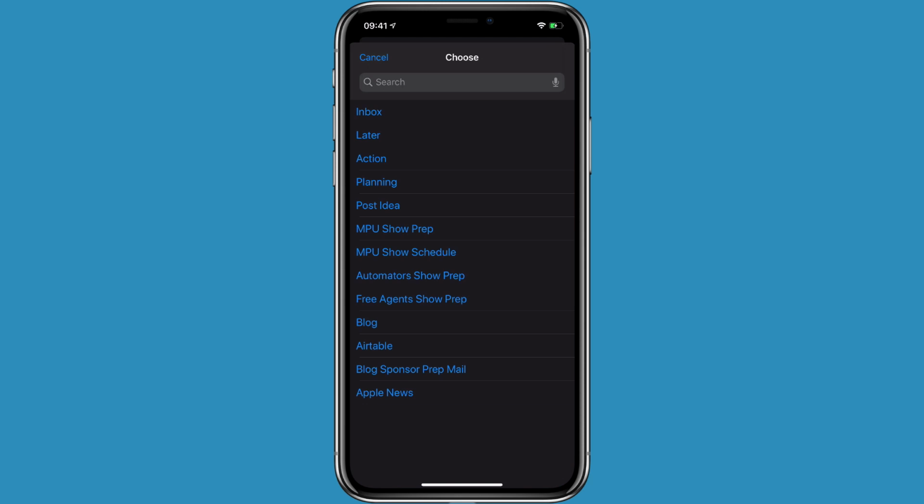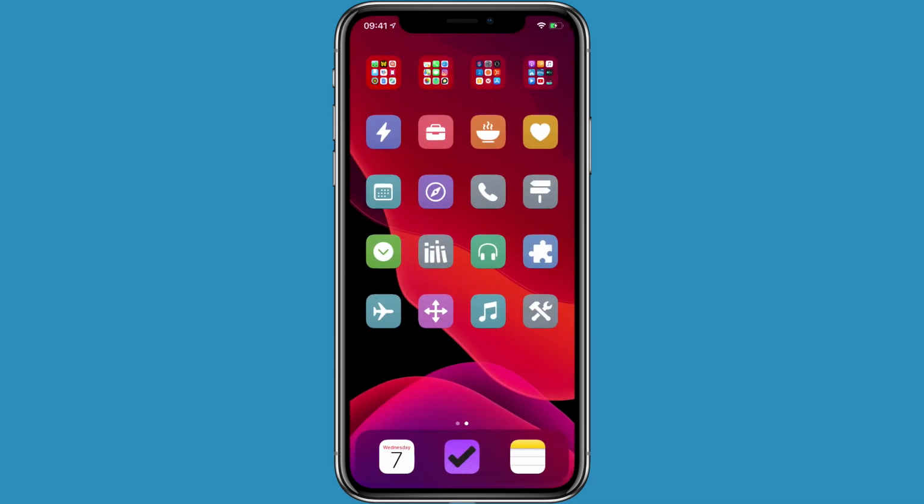Continuing, I've got links to Mac Power Users, show preparation documents and schedules. Same thing for Automators and Free Agents. I've got my blogging app, Airtable, which I use to manage the production of these field guides. Even the blog sponsor prep mail, which I did in a separate screencast. So no matter what it is I want to do related to MacSparky, I put it all under that icon. So tapping that one thing doesn't just get me to one app. It gets me to the universe of MacSparky. And any task I want to do related to it on my iPhone is available to me.